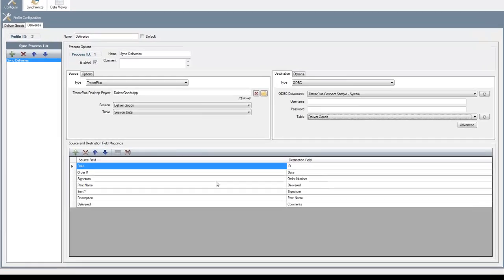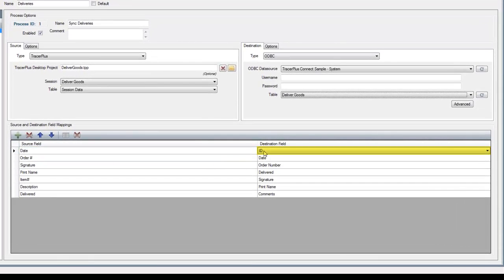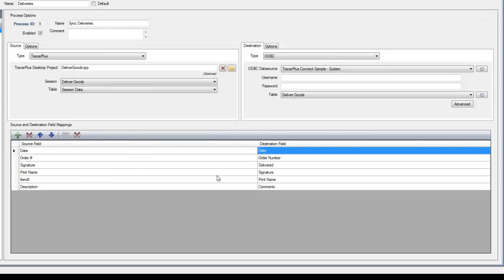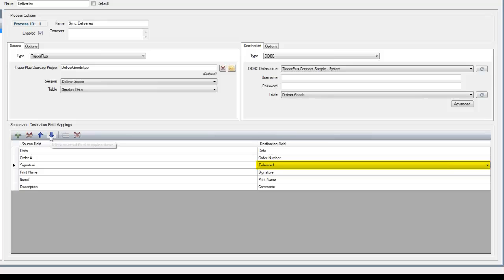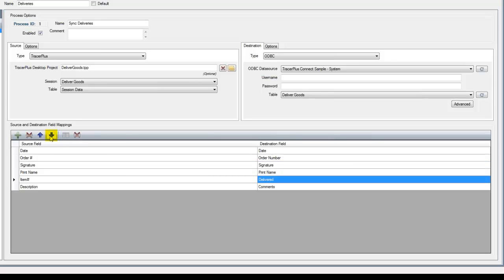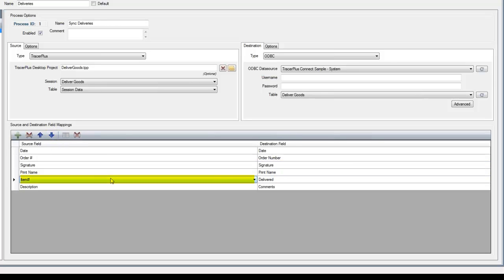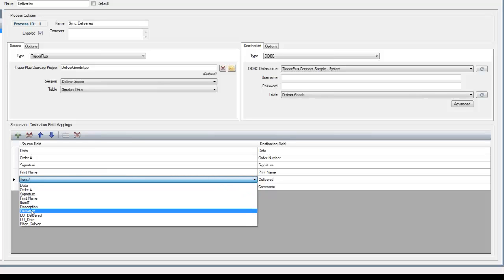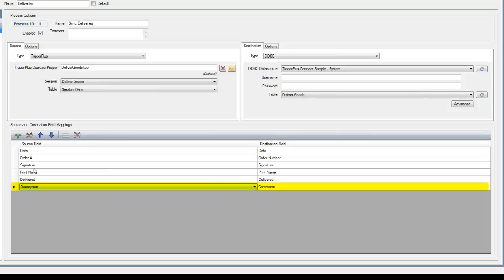So in this case, you'll see below the mappings don't quite line up. So I'm going to go ahead and make some adjustments here. So we'll remove that ID field as we don't need it. Then we'll move this delivered field down. And then we'll match that up so that delivered goes to delivered, and we'll remove the last row. So there's our mappings configured.